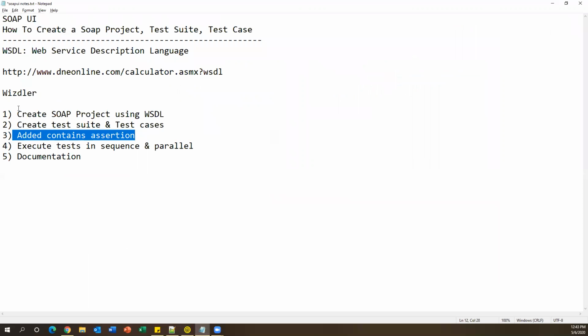So what I have achieved: we created a SOAP project using WSDL. We created the test suites and test cases, and we added a contains assertion in each test case. Now we will see how we can execute each and every test case individually and as a group.